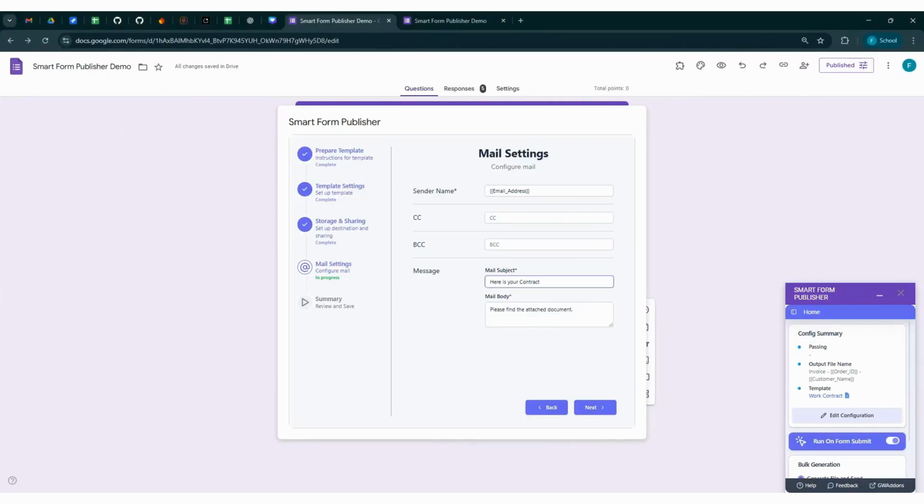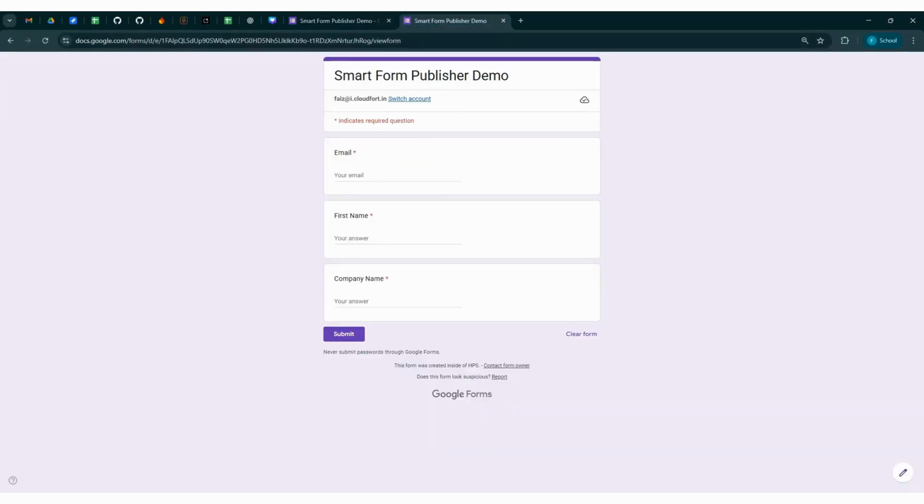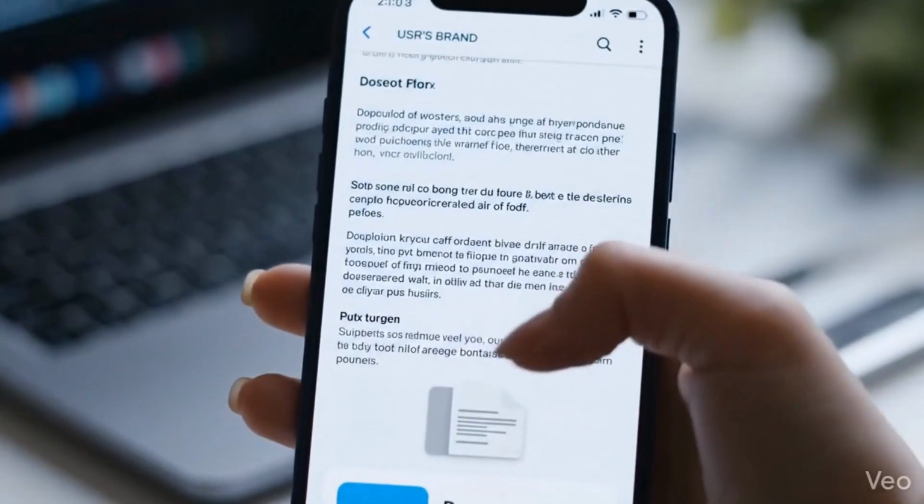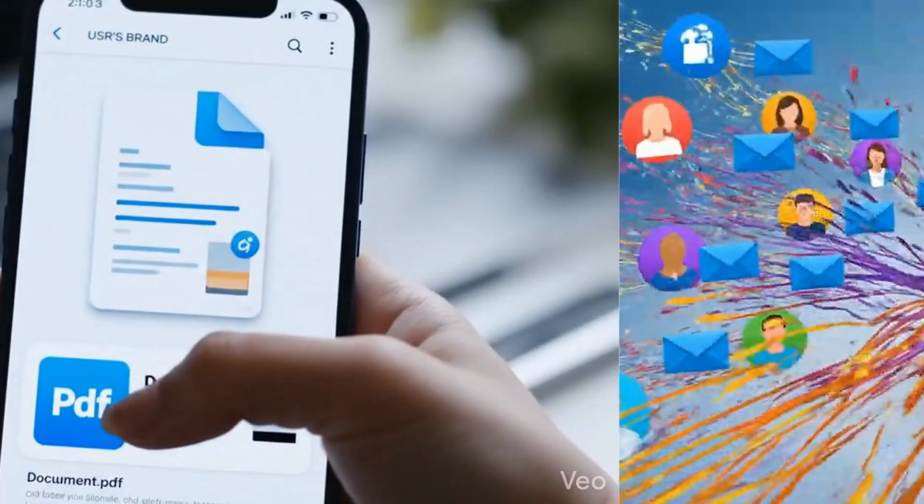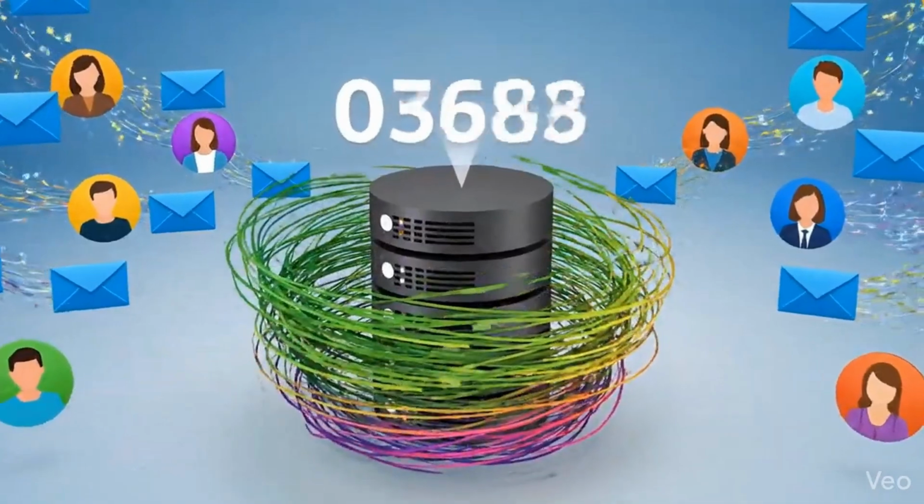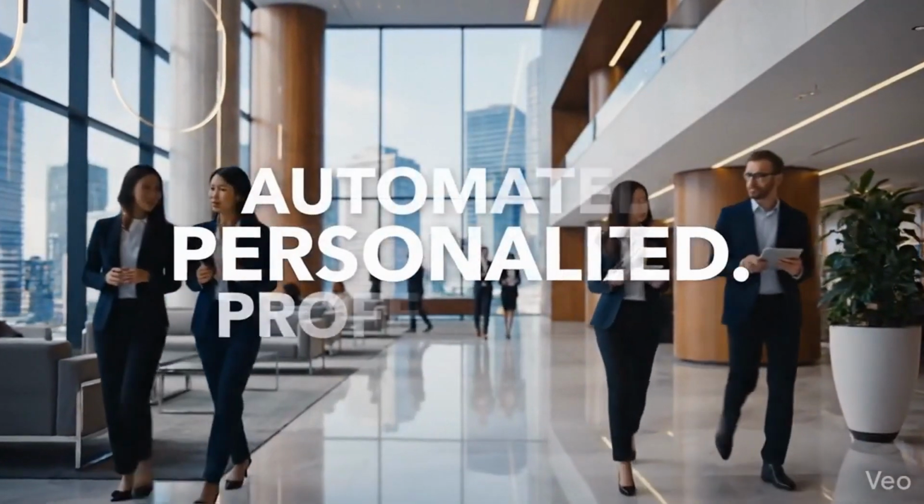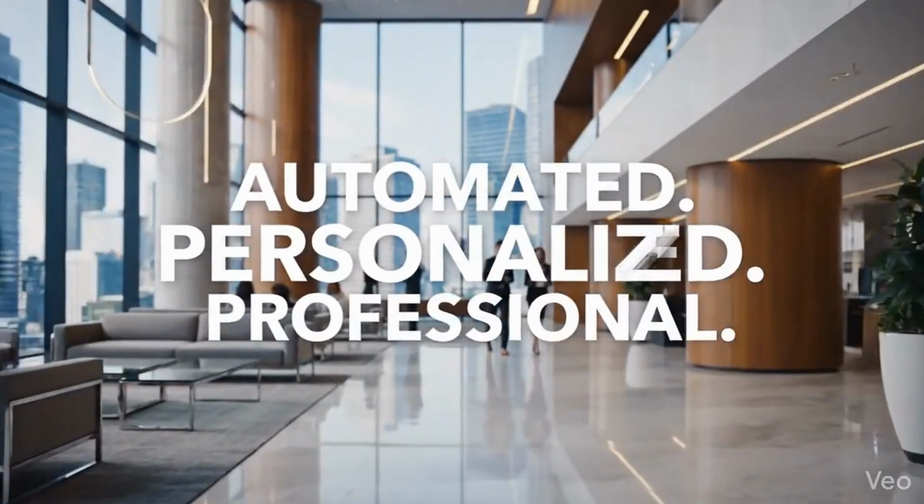You can use markers in the subject line and the body of the message to make every delivery feel personal. By using the same double curly brace tags from your template, you can address your respondents by name and reference their specific data, building trust and professionalism instantly. The result? Your respondent gets a high-quality, personalized email with their document attached while the request is still fresh in their mind. Whether you're sending one document or 1,000, Smart Form Publisher ensures every delivery is accurate and perfectly timed.